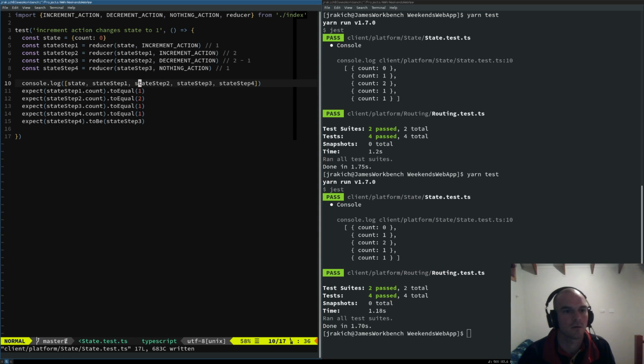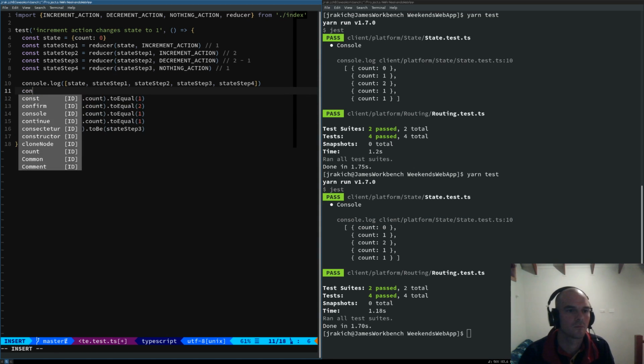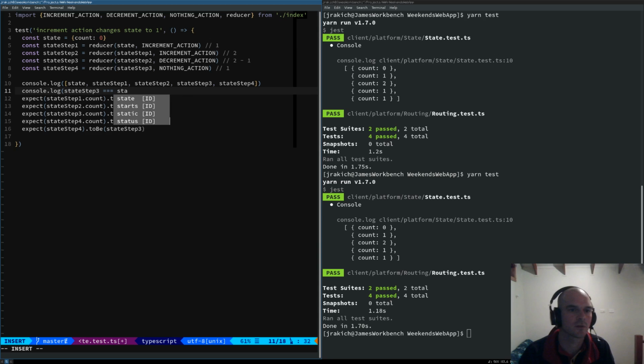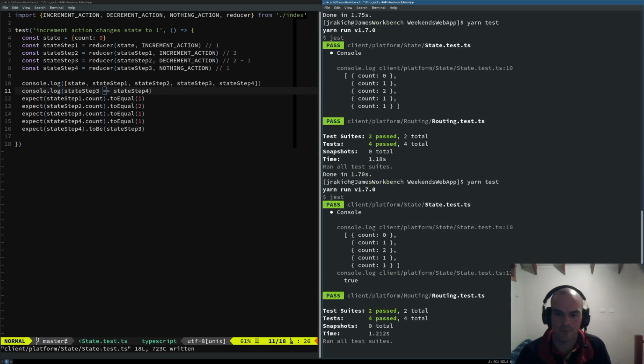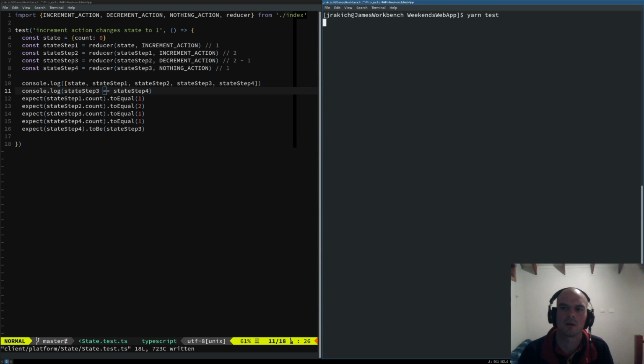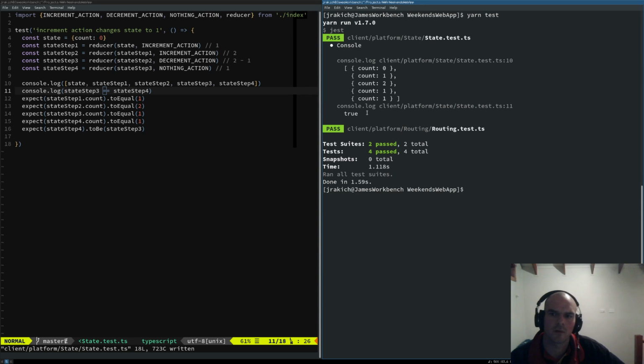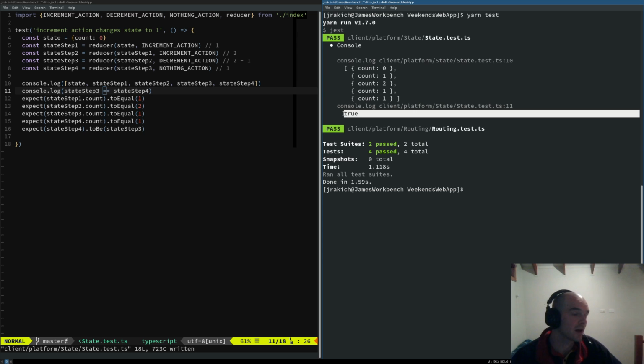Okay? So we know that if we console log it now, state step 3 equals state step 4. In fact, we can just do double equals rather than triple equals. So if we run that, you can see that's our console log there, and it ran out as true.